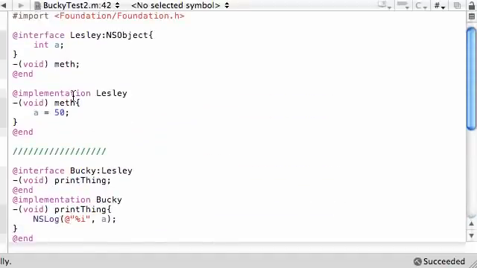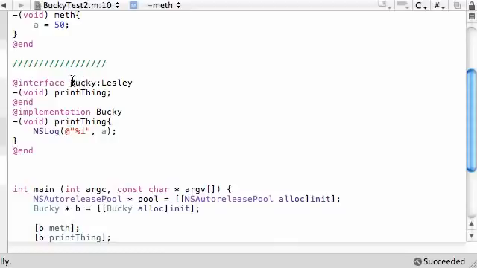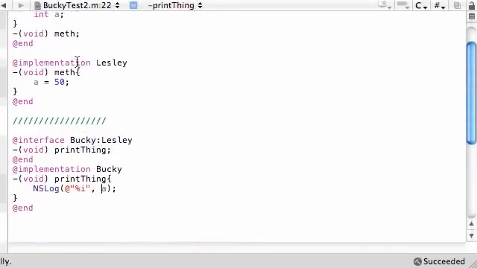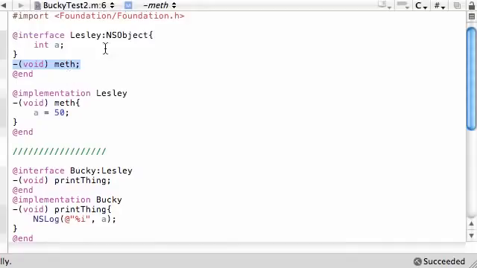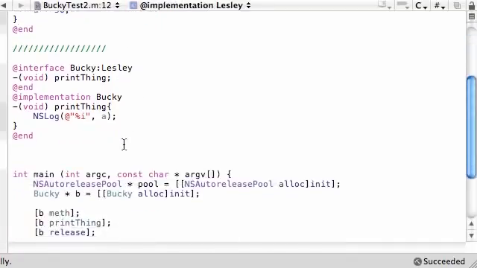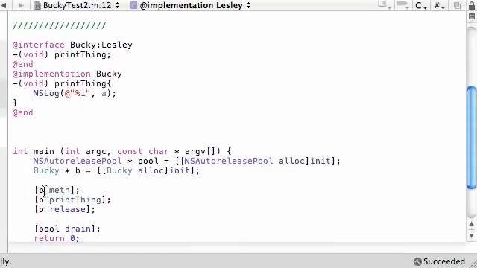So, in this tutorial, one last time, Leslie inherited everything from NSObject, which gave us a bunch of methods including NSLog. She also made a couple of her own methods called meth, and a variable called a. And then Bucky inherited everything from Leslie, which was pretty much a, meth, and all the methods from NSObject. So he had the most methods of all. Whenever he wanted to call his little bmeth, he was able to do that, and bprint thing, he was able to do that too.